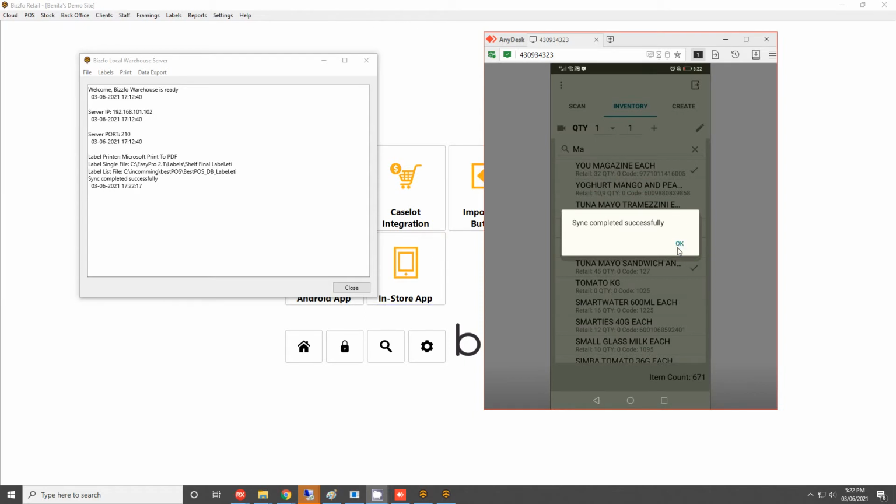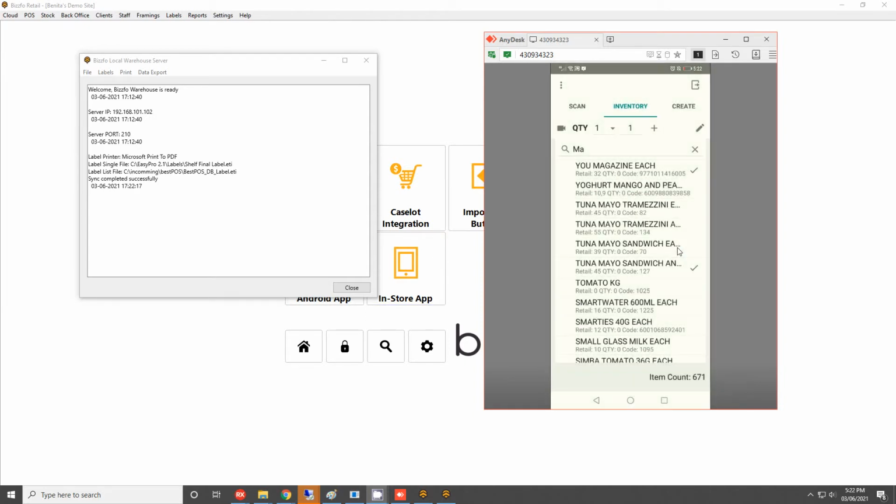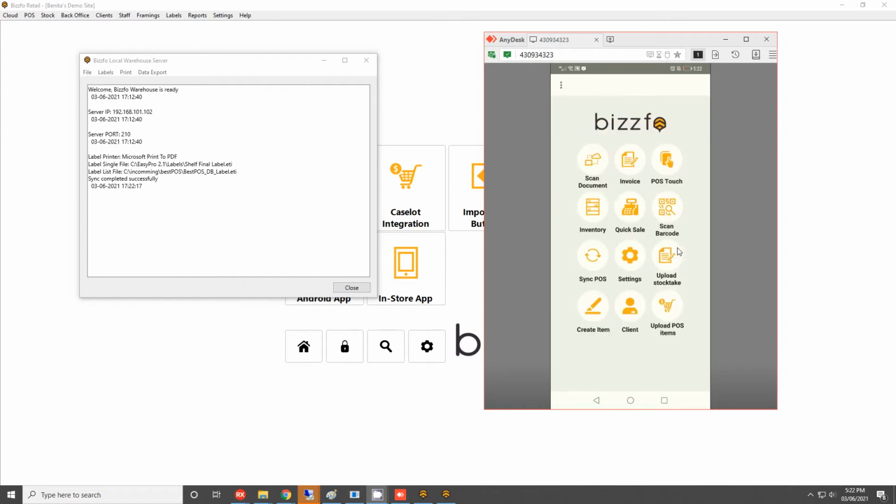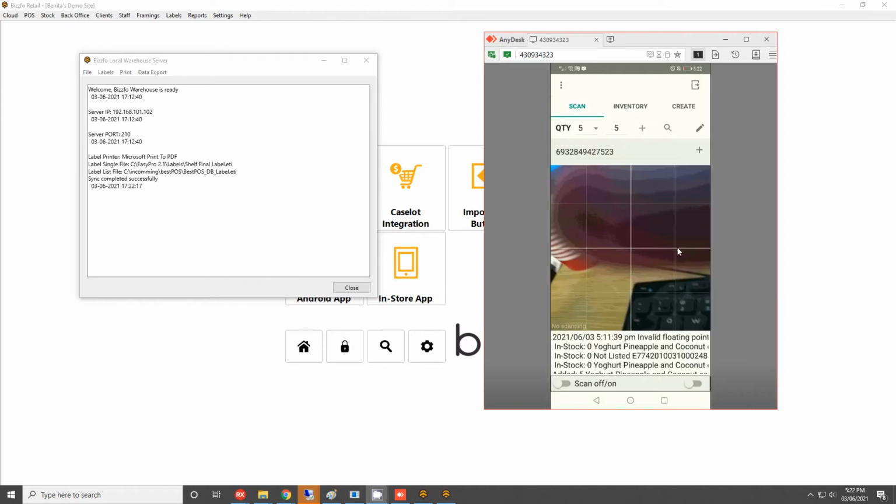Once the sync is done, it will tell you that it was successful. And let me just start at the beginning. So important, looking at your home screen, we've got a scan barcode button. Then we have a little pencil top right.